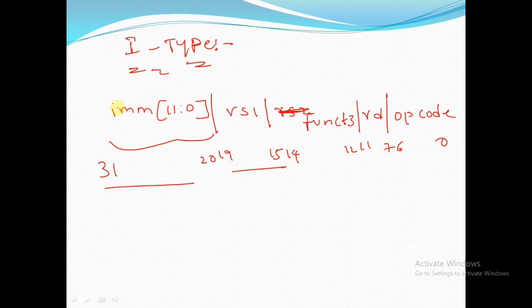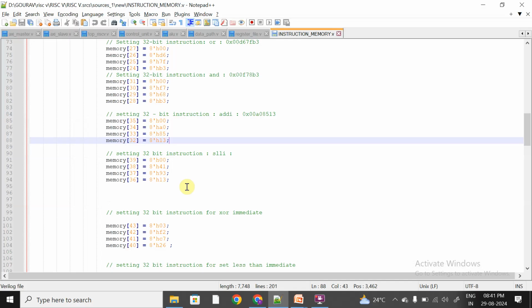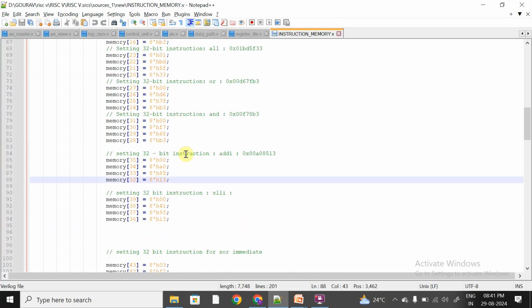Here, observe that the immediate value is of only 12 bits. I have taken some example, framing this particular instruction. For ADDI I have taken proper values so that it will be our addition instruction, following the opcode and everything. So I have taken that particular I-type instruction.